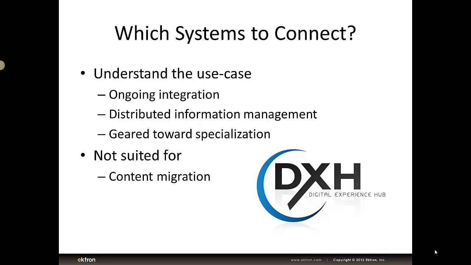To do a deep integration really requires bidirectional communication. And so you have Ektron talking to WordPress and WordPress talking to Ektron. If you wanted to do that to maintain a blog presence in a WordPress system and have it communicate back to Ektron as a continuous integration, then yes, I would use the DXH. But for a one-time push of data, the DXH is just simply not well suited to that purpose.